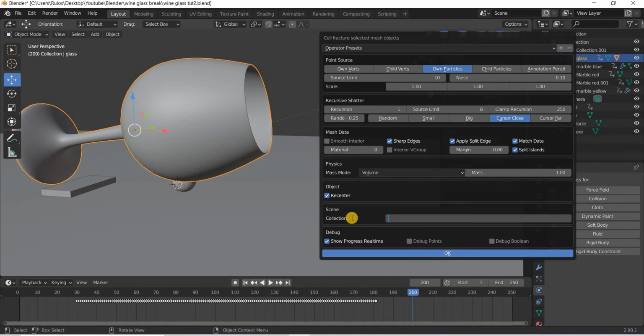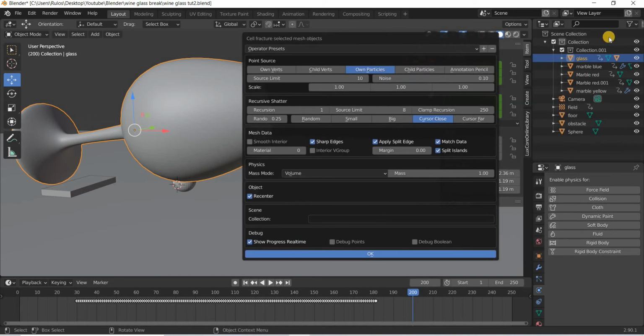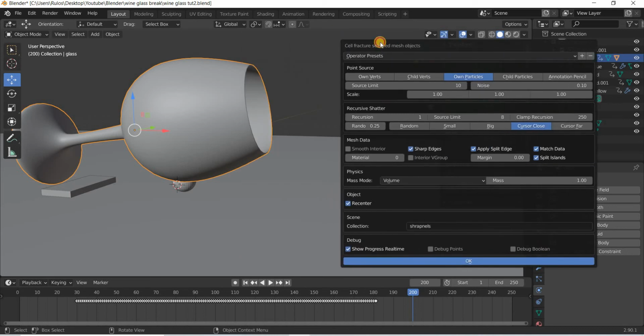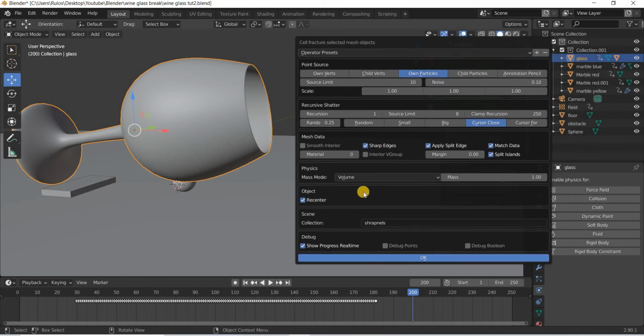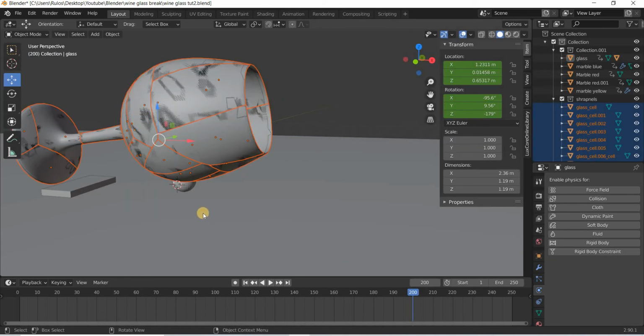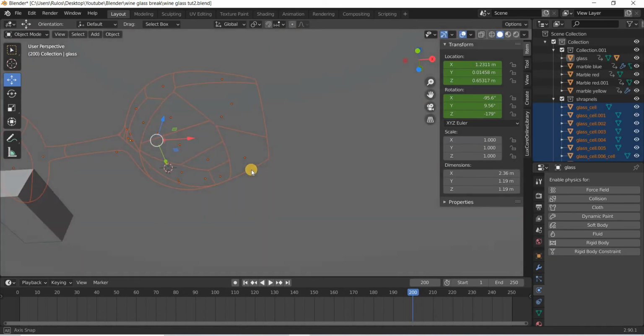Another important thing to pay attention to is scene collection. If you don't create it, it will populate this place. But if you create a collection named shrapnels, all of these will be added to a new collection. So it becomes easy for us to select them later on. Okay. So with this selected, we'll go and break it up.